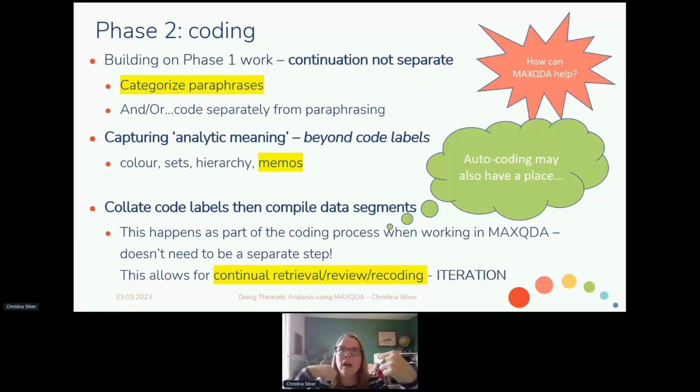So the software is really flexible, allowing us to be thinking in different ways at the same time, or keep things separate if we want to. So that's what we're talking about here. We can code separately from paraphrasing, or together. So I want to show you the categorized paraphrases tool.